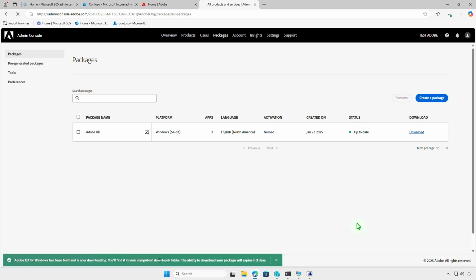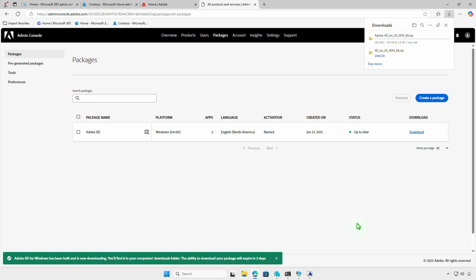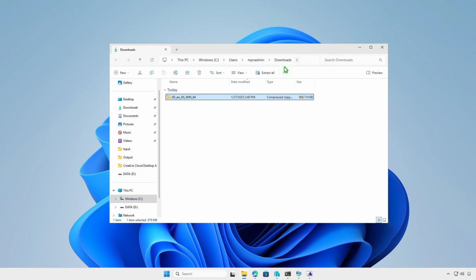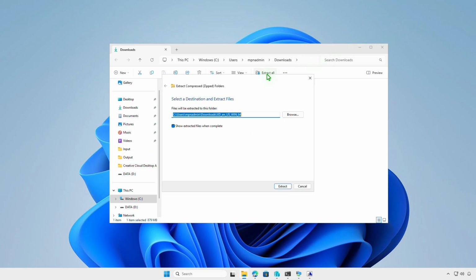Once the package is being created, it would be downloaded automatically. Please note, the download link is valid for 3 days only. If the links expire, you need to recreate the package. Now, extract the downloaded zip file.